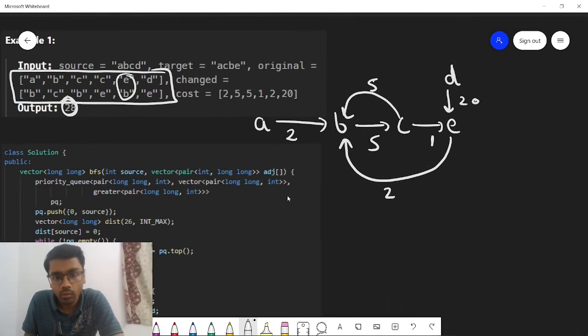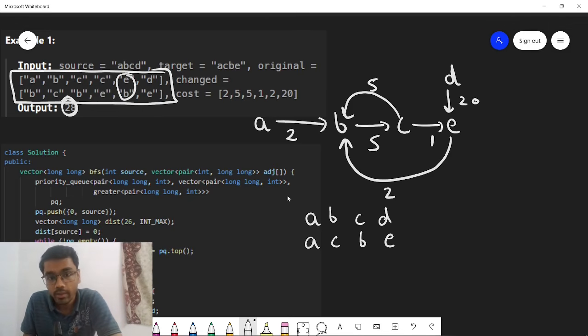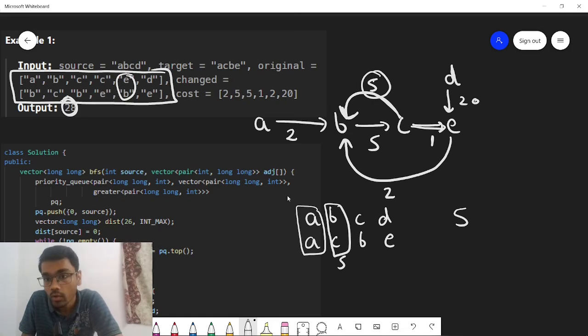So the original string was A, B, C and D, and the target is A, C, B and E, right? A and A are equal, so we don't need to apply any operation. Now B to C: you see there is only one path, so we need to apply 5 operations. Here 5 is the minimum that we can get. So for B to C we have a cost of 5. Now from C to B, either we can go directly from C to B with the cost of 5, or we can first go C to E and then E to B with the cost of 3.